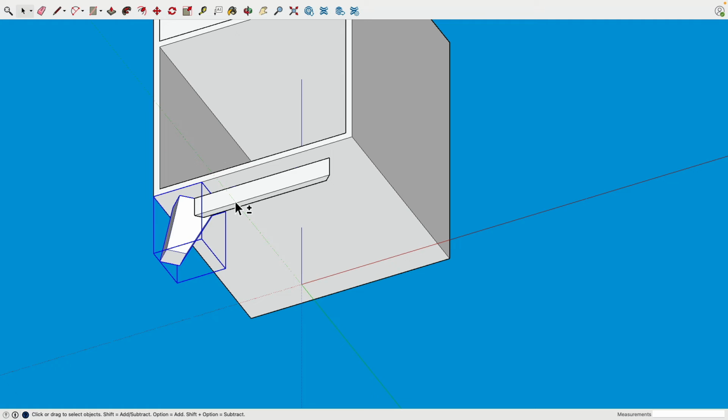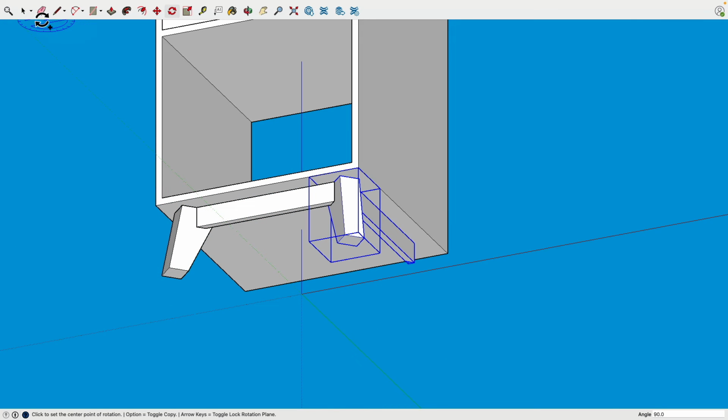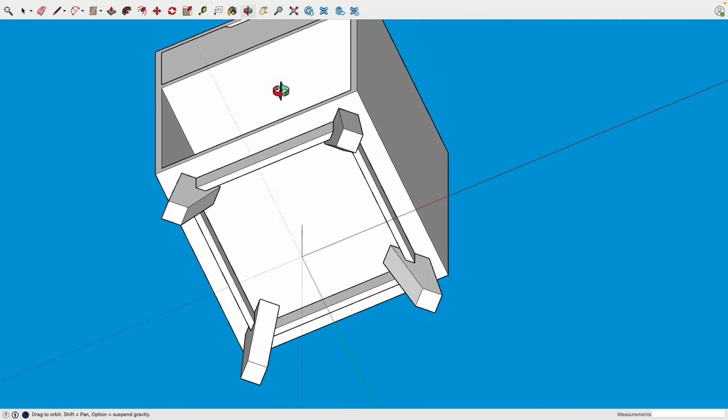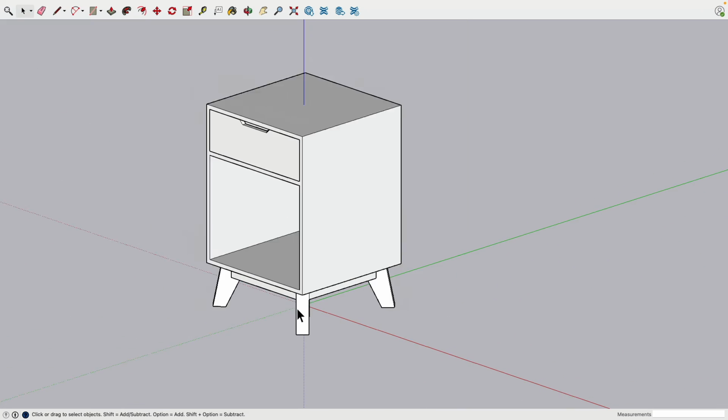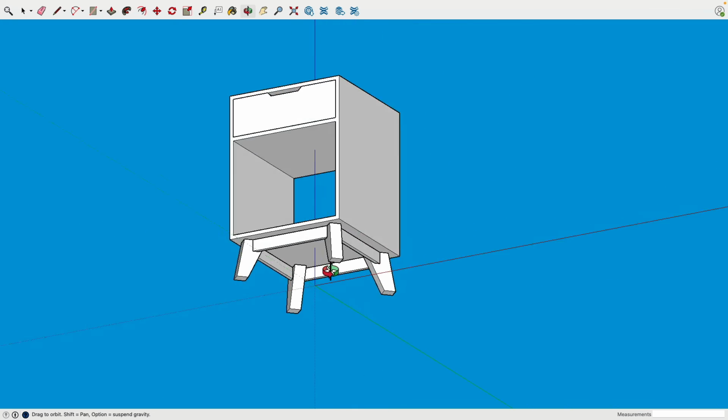And then we can select everything. Go to the rotate command. Make sure we snap on the world origin. Tap the Option key, click, click, and rotate. Now we can select everything one more time. And just make another copy. There. So this is actually how easy it is to create a concept model like this one. Super easy.